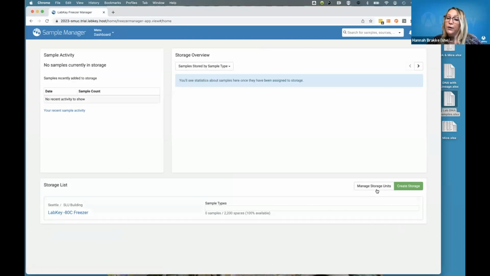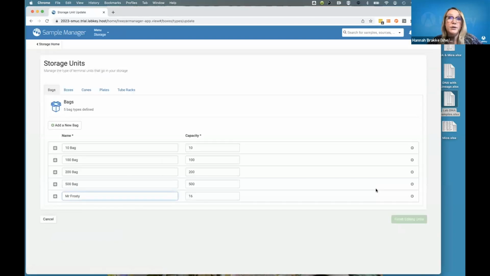I can first look at the current storage units within the system. So I've already customized a few of these here. Maybe I've got Mr. Frosty that doesn't have an XY axis. So bags are really loose structures of how things might be placed within storage, and really a flexible way to track things within a system. Boxes, canes, plates, and tube racks all have XY coordinates.